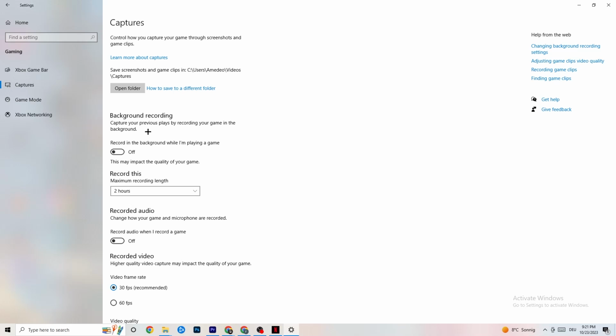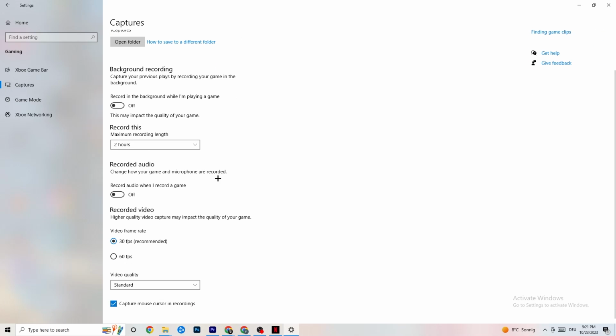And especially on low end or bad PCs, this will cause crashing, FPS drops, and stuttering. So please turn it off. And also don't record audio. It won't impact performance as much as recording the background, but audio will also suck a lot of performance. So just turn this off. If you want to record, please use another program.